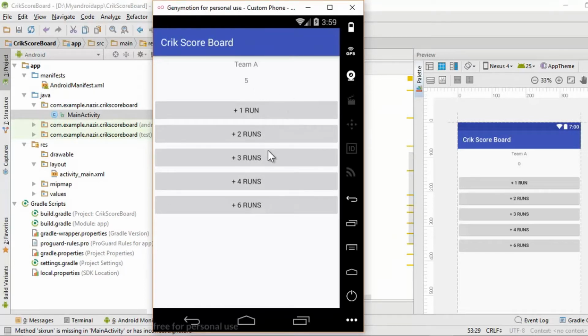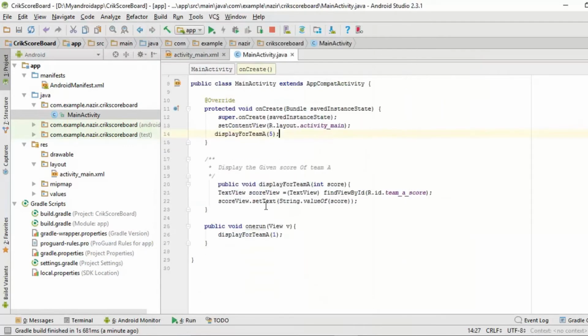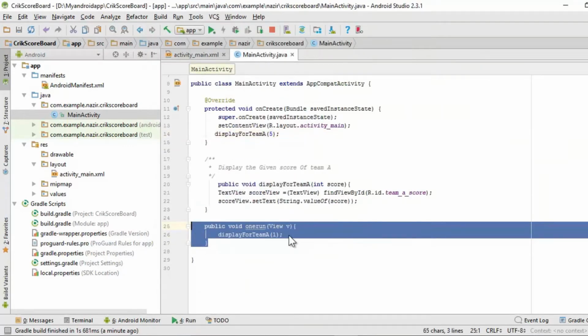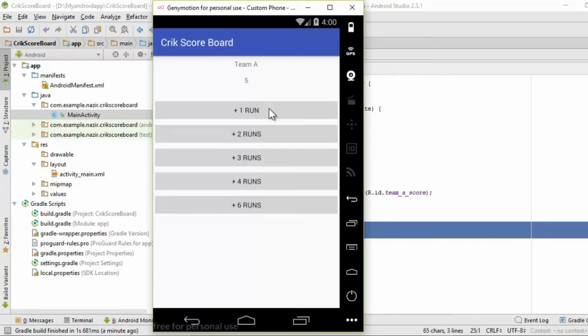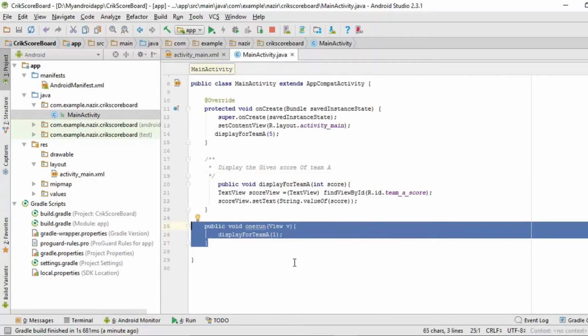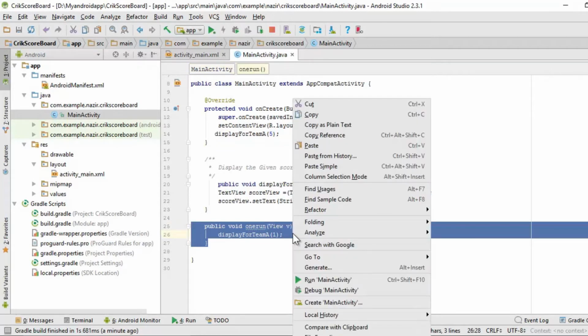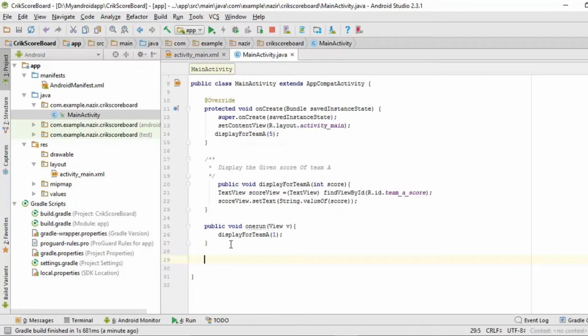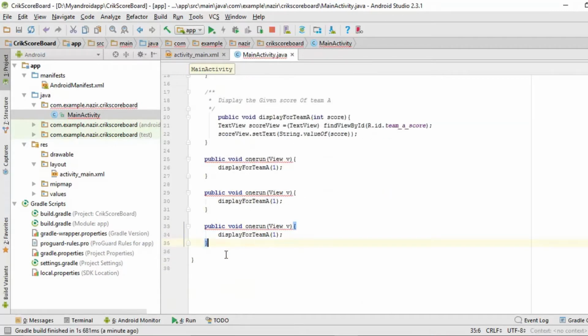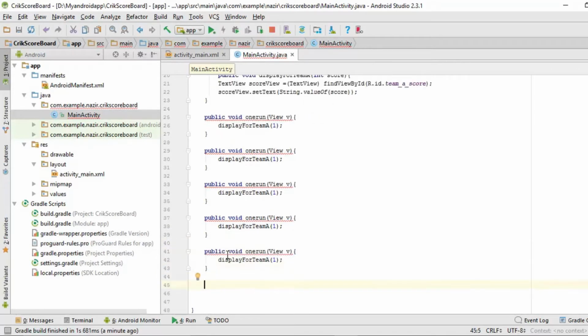There are 5 buttons, and that's the reason I named it as 5, but it's not going to be like that. As you can see, I had given one method to display 1 run, and when I click on 1 run, it is getting displayed inside our application. That's pretty nice. Same to same, apply it 4 times because we have 4 more buttons. So I'm going to copy with control C, then control V 2 times, 3 times, 4 times, and 5 times.